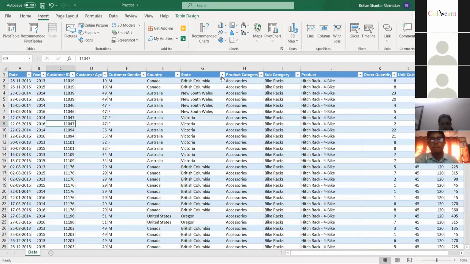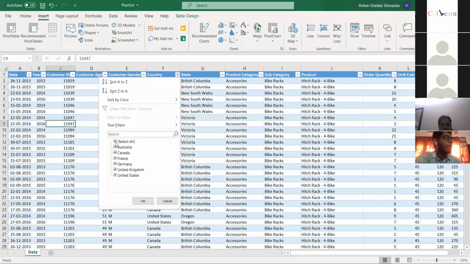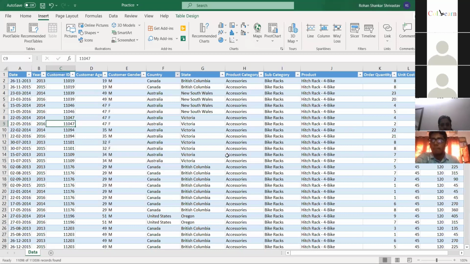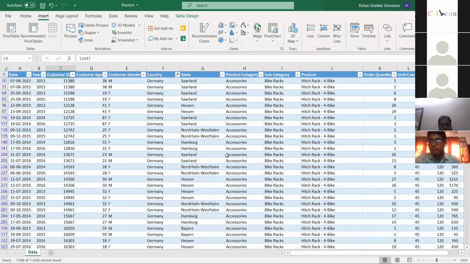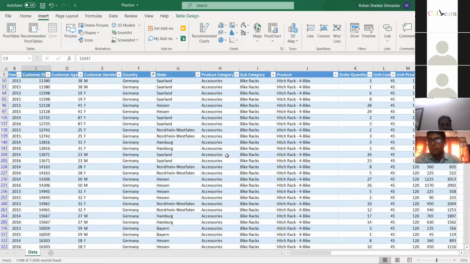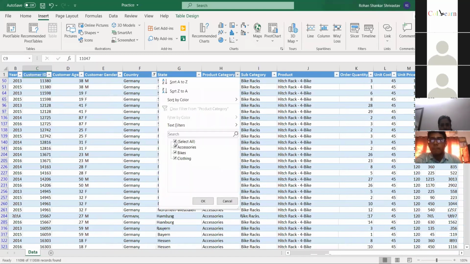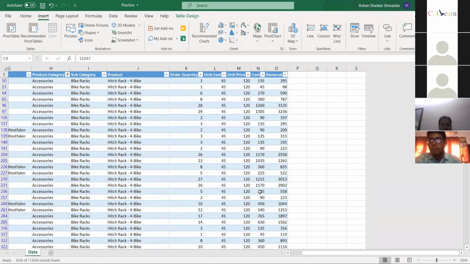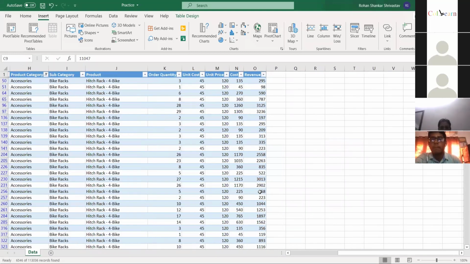So if you want any filtering to be done on the data to see a smaller part of the data, then you can just click this. Let's go to a country. So you have all the countries here. Just unselect select all, and just go to Germany. And there you have all the data for Germany in front of you. And let's say if you want to see what your accessories were doing for you, then you can see just the accessories, and you have all the data for accessories here in front of you.